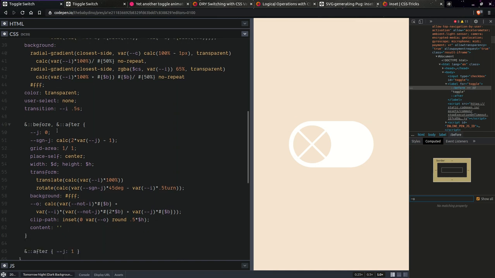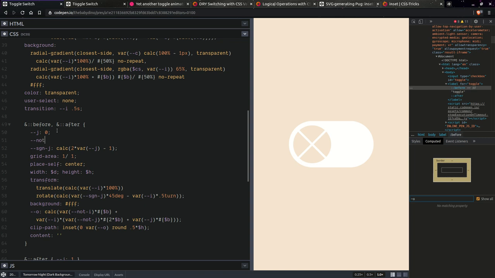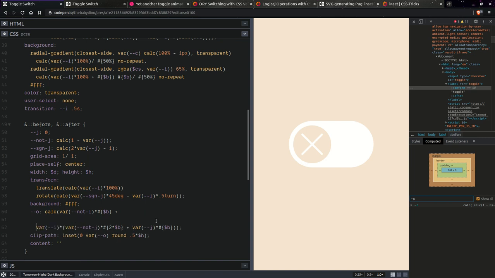Yeah, we haven't defined not j yet, so that's the problem. So it's going to be 1 minus j. That's all the problem that there is. Okay, and here we're going to have to align stuff properly like this.